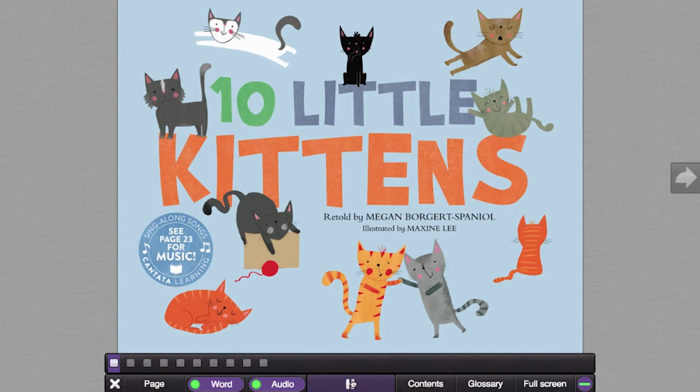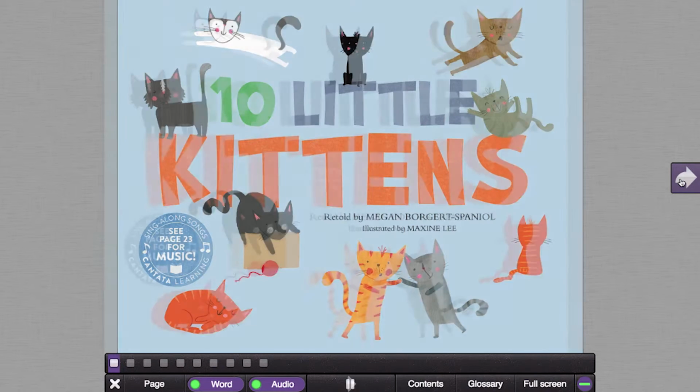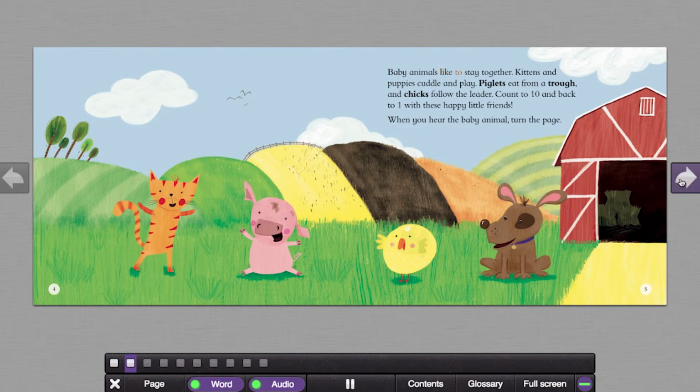10 Little Kittens, retold by Megan Borgert Spaniel, illustrated by Maxine Lee. Go ahead and to turn the next page, you click on the button on the right. Baby animals like to stay together. Kittens and puppies cuddle and play. Piglets eat from a trough, and chicks follow the leader. Count to 10 and back to 1 with these happy little friends. When you hear the baby animal, turn the page.